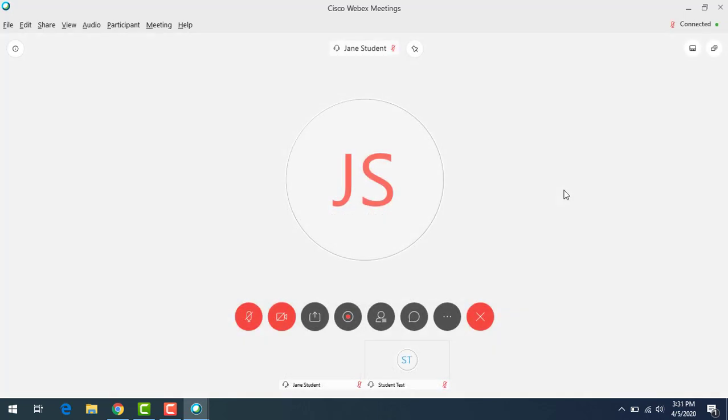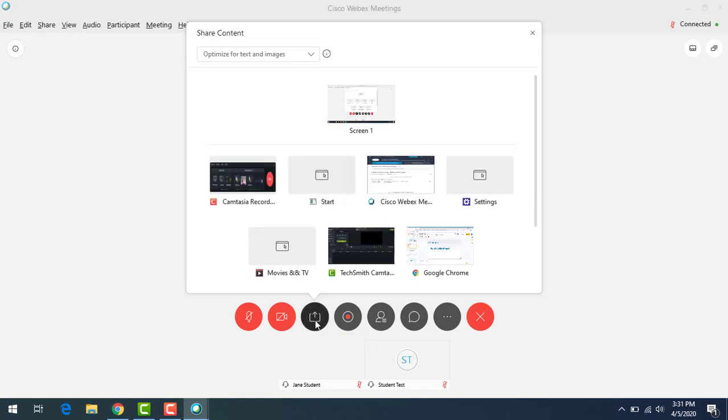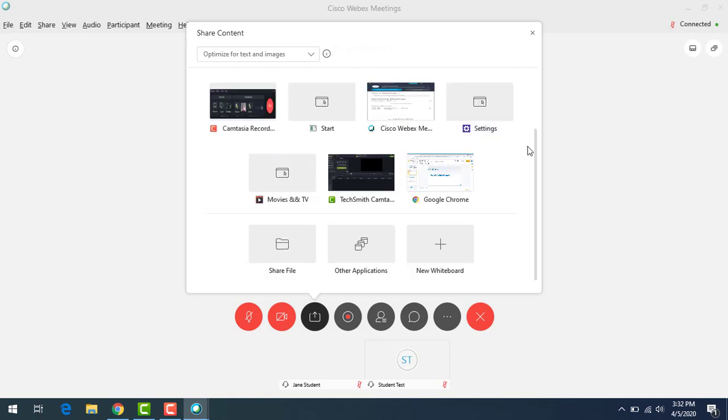Okay, so I've got several students in my class, and now I want to start sharing a whiteboard with them. In order to do that, I'm going to start by clicking the Share Content button. That's the one at the bottom with the square and the up arrow on it. And when we come in here, you see what we would normally do to share a screen from our computer. But if we scroll down, we can find there's other options down here, and the best one is New Whiteboard.